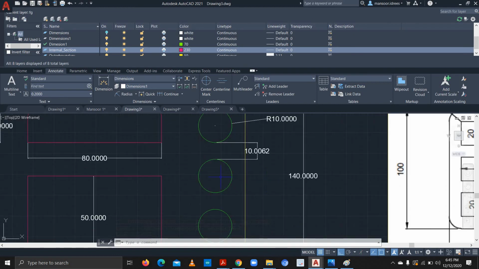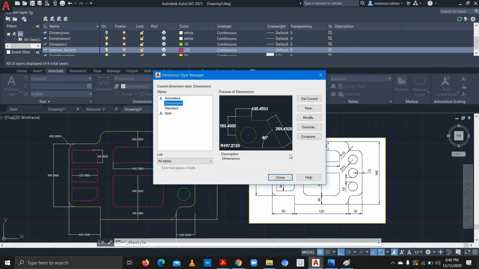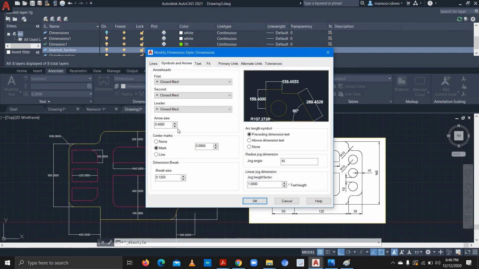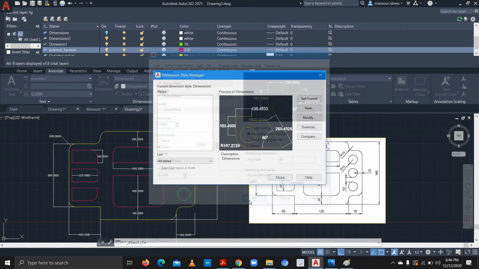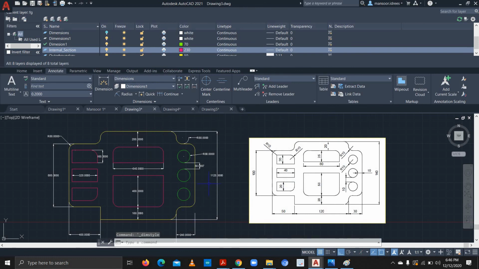And now I can also see the arrows. Still they are not visible, so I'll change the arrow size as well. Again I'll go to modify, and about the arrows, let's put the arrows to 3. Alright, so now you can see the arrows as well.